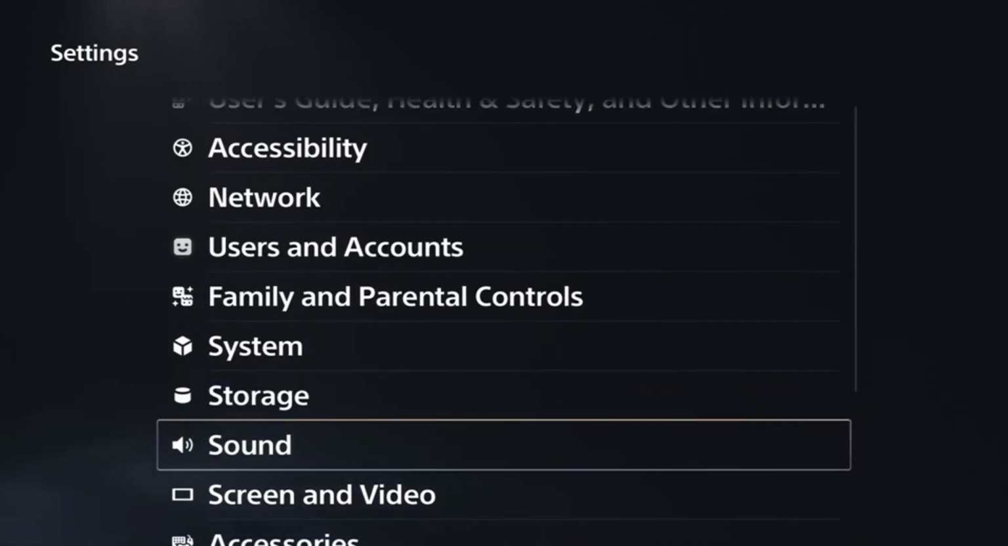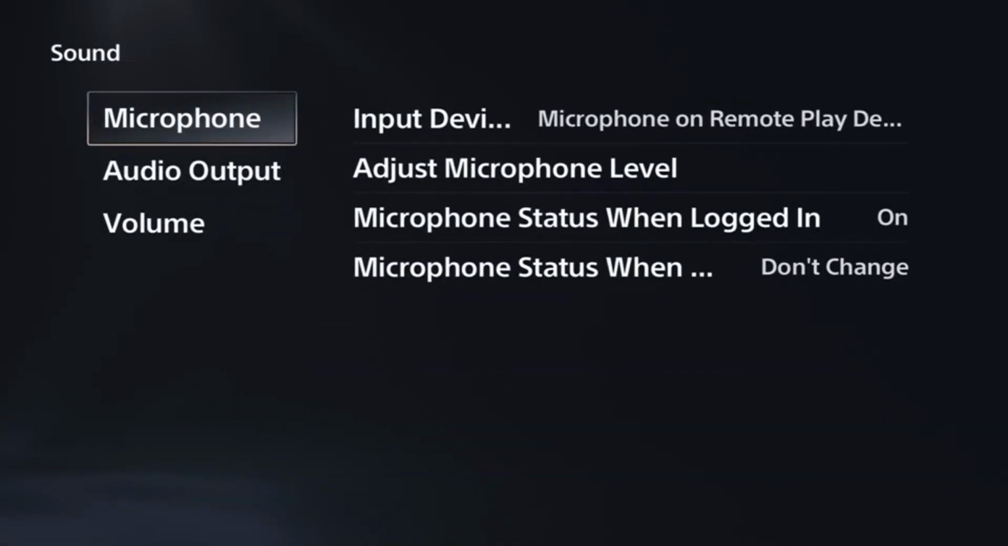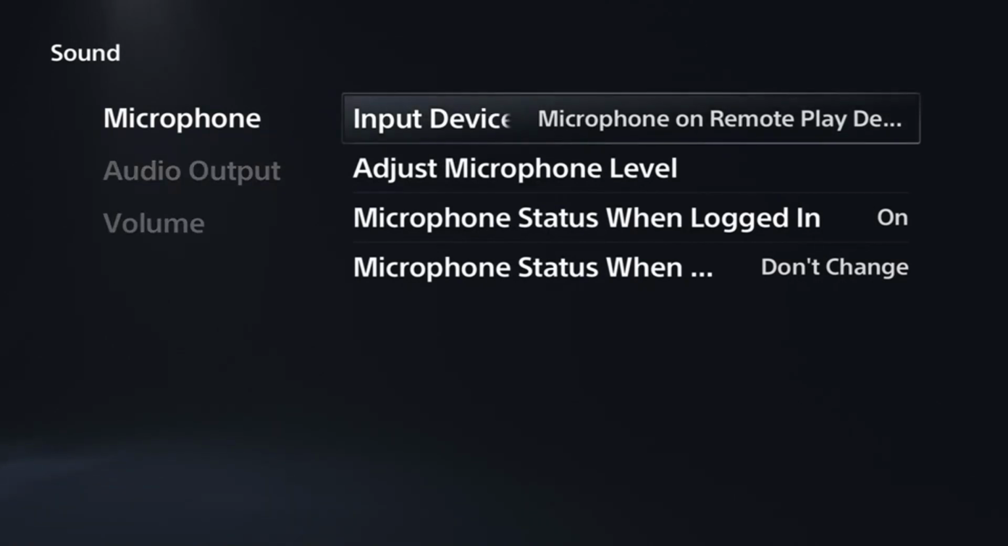Sound. Press cross to select. Oh, let me go under sound. There's a couple things I want to show you here. Sound. Microphone. Press cross to select. So you can adjust some stuff with your microphone. Input device. Adjust input device. Microphone on remote play device. I could use my microphone on my remote play device, which is cool because in theory I should be able to use my Turtle Beach headset that I'm using to record to you guys right now. So that's cool, but if I wanted, I could say I want to use my controller instead. I could just switch that here.